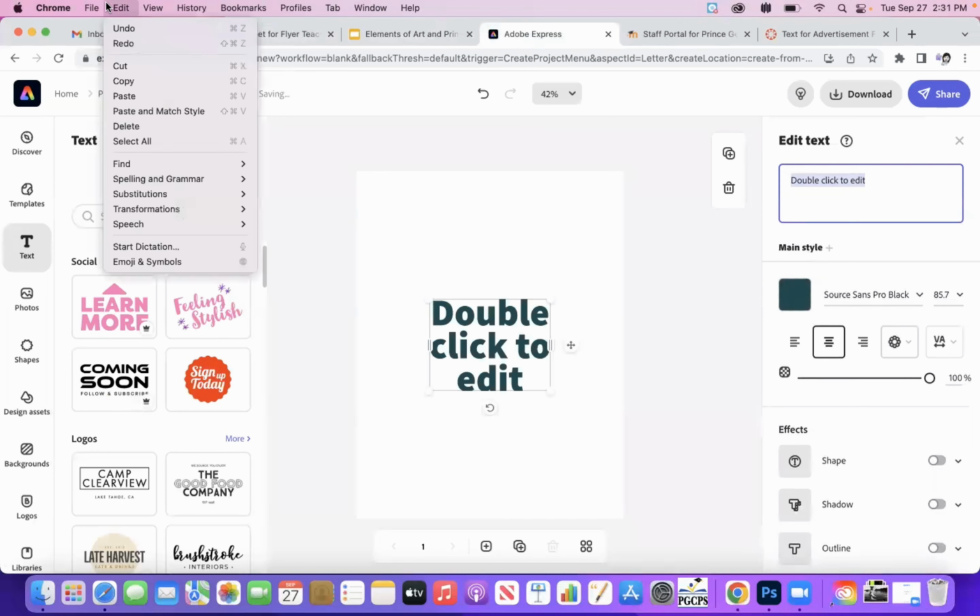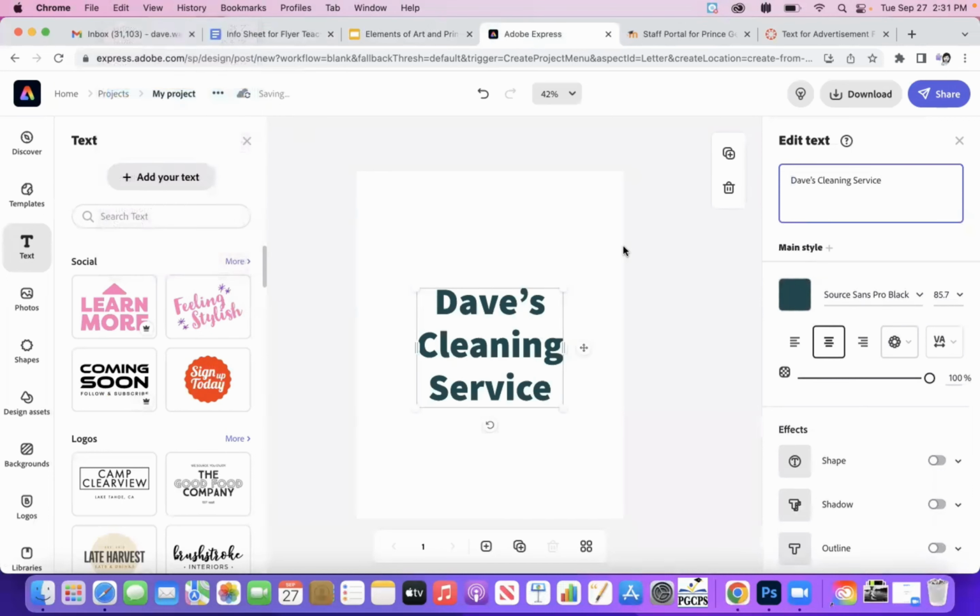So we copy it, and then you're just going to be pasting into Adobe Express. You can do Edit, Copy and Paste, or you do Control C, Command C, and then Control Command P to paste. And then basically just start off with your title.